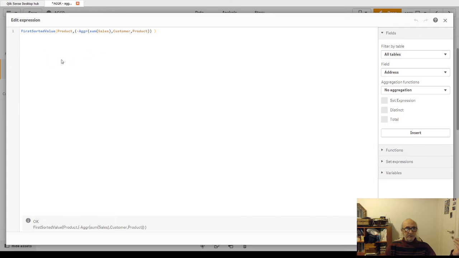First sorted value is a function that takes a list of elements, a list of values inside a field, sorts them in a specific way that I can tell it, and returns the first one. Okay? I can reverse it and return the last one by changing the sort order. So let's see what I'm doing here. How can I sort the list of values? What I want to do is I want to sort the list of products.